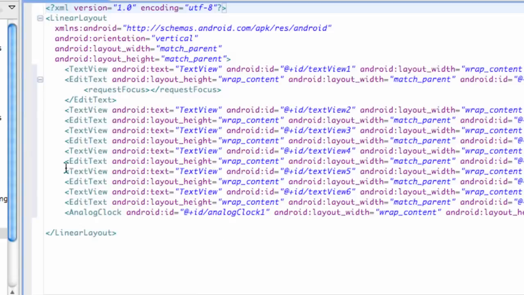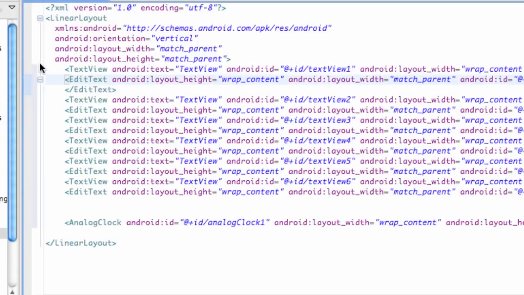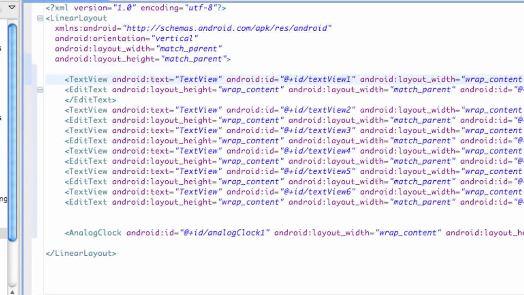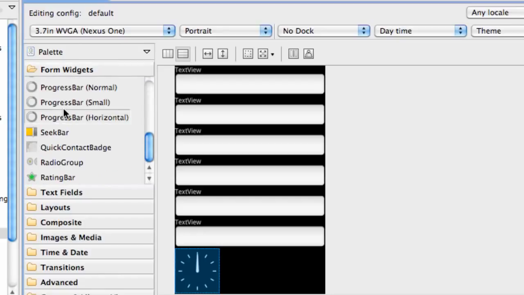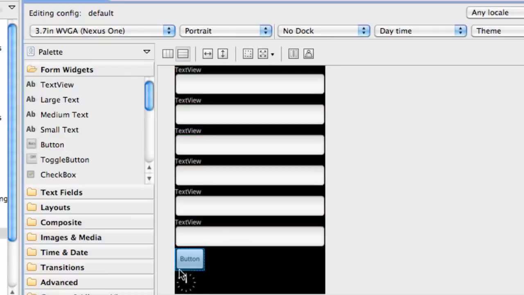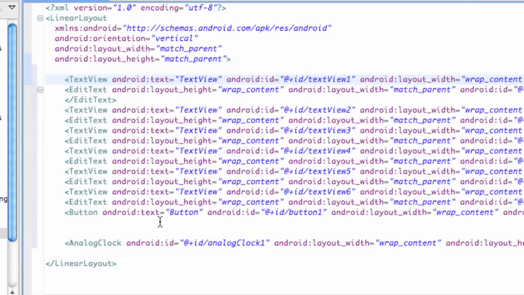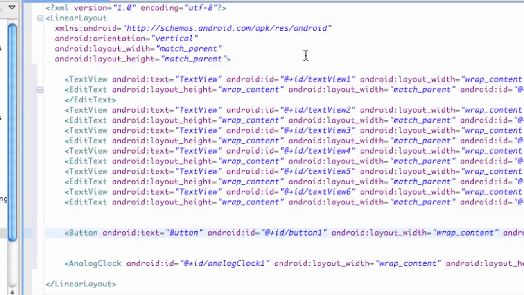Now what we're going to do is separate some of this code with some linear layouts. First we're going to break it into some linear layouts. Oh, also we're going to add a button, a regular button right after our last edit text. And there we go, and then we're going to separate these with 3 linear layouts.